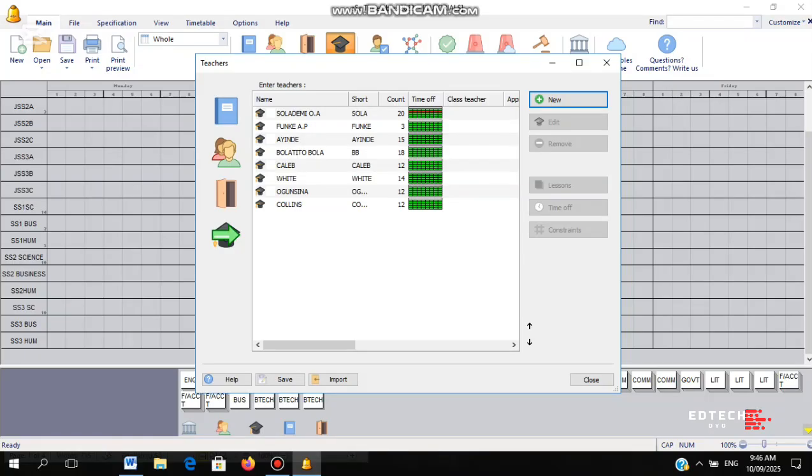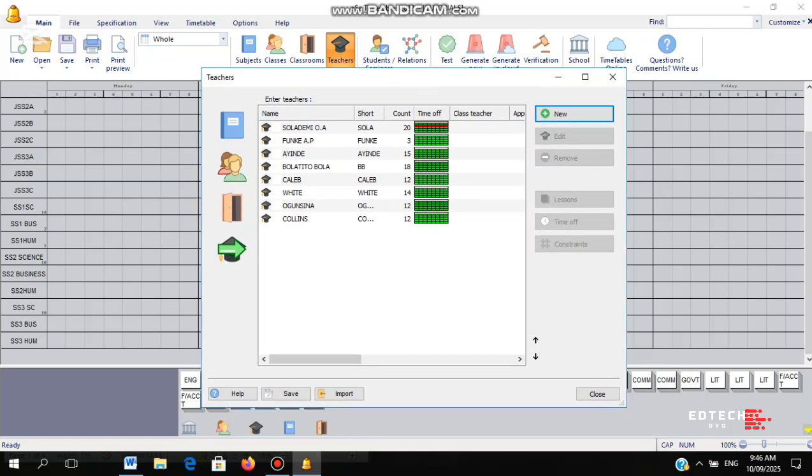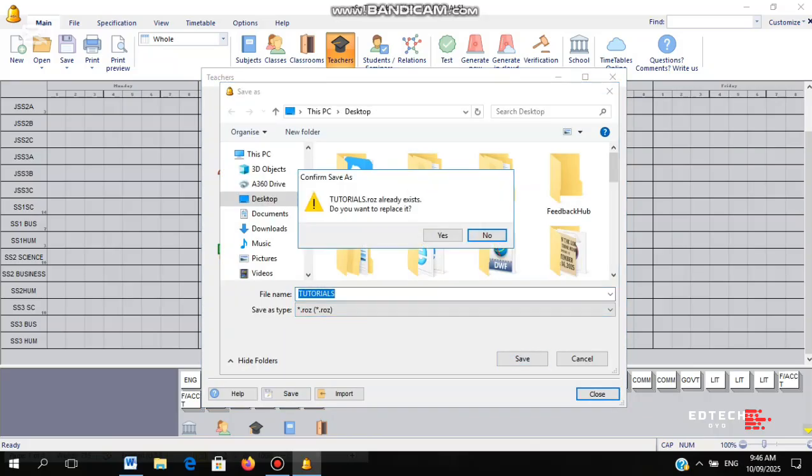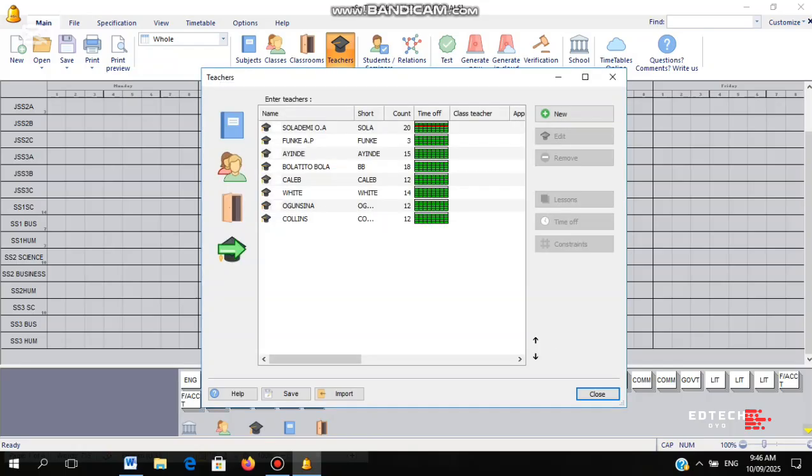But the one you need to know, the computer can generate the others by itself. It will generate it. You don't need to stress yourself. But the one you need to know, I will let you know now. Now, I've entered these subject teachers. Let me save it so that I can move on to the next step. Okay? Now, let me close this one.